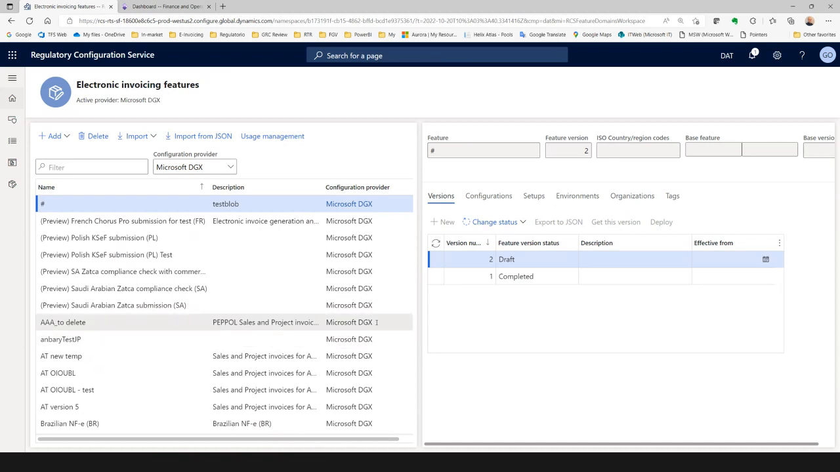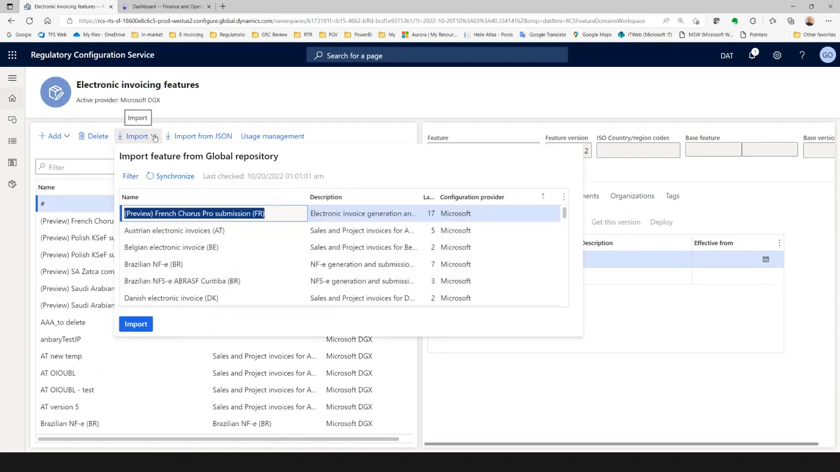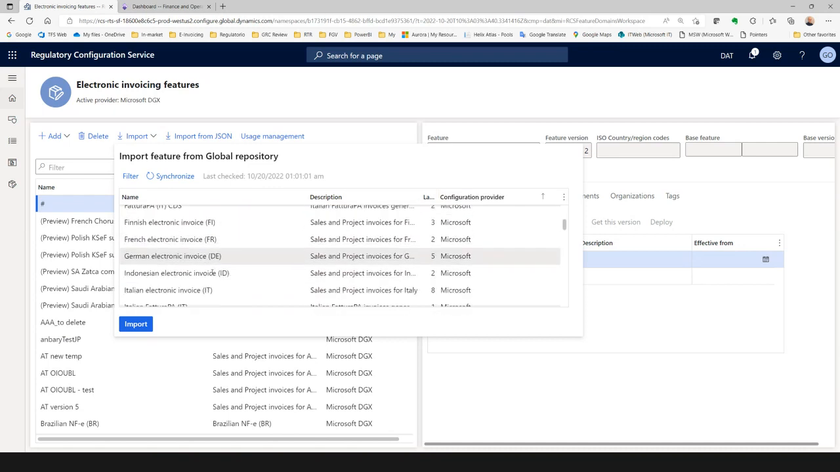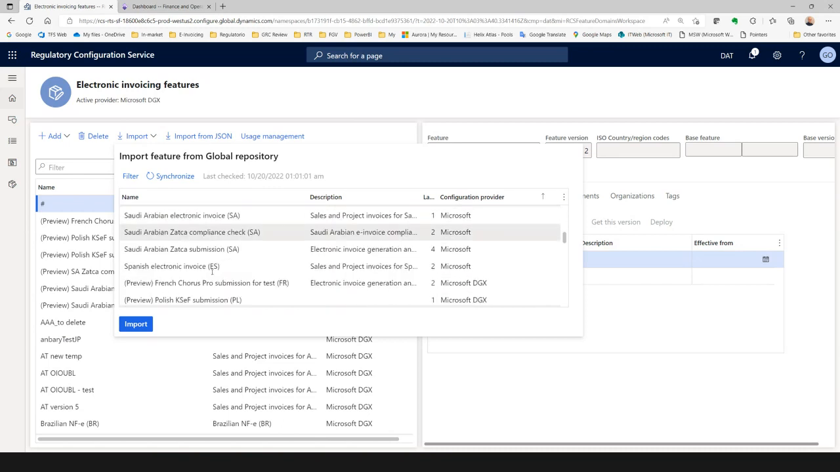So if this is going to be the first time, remember when I said that the first thing you have to do is explore in the global repository the features that are available. Then you simply click here and navigate across the configuration provider Microsoft, and you will see all electronic invoicing features that were published by Microsoft.